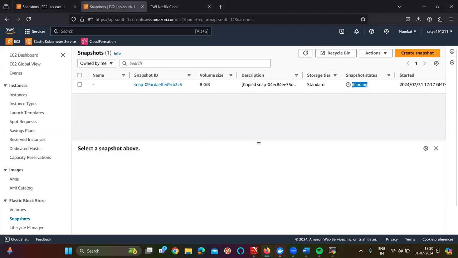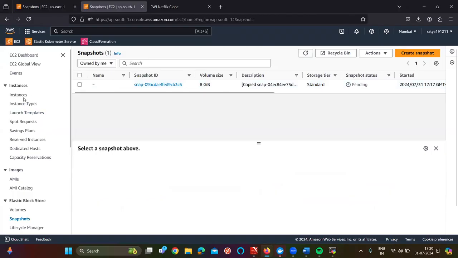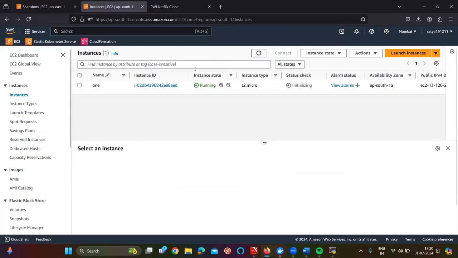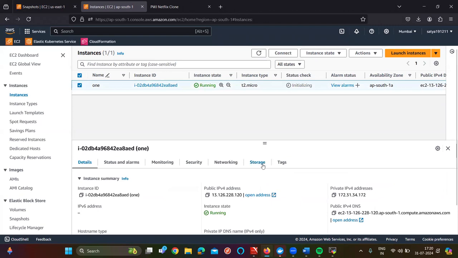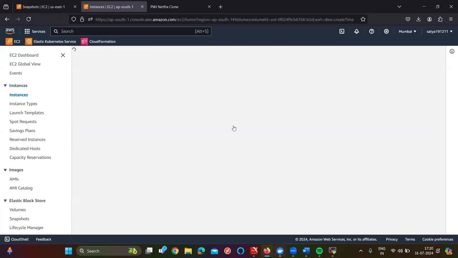Currently, it is in which status? Pending. It's taking some time. In the meanwhile, can we go and remove the volume of the existing server? Why? Because anyway, we are going to remove it. So instead of waiting for this to be running, I'll go back to my instance and I'm going to stop the server and remove the existing volume. So it is my server number 1, storage. So click on the volume, and this volume you are going to detach.